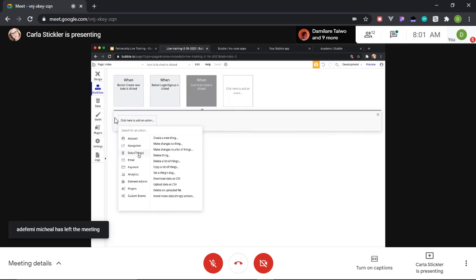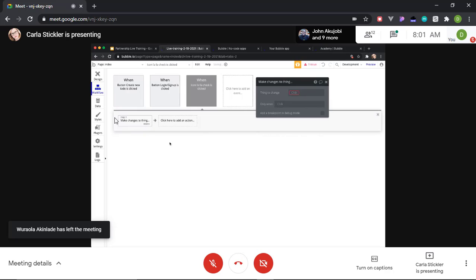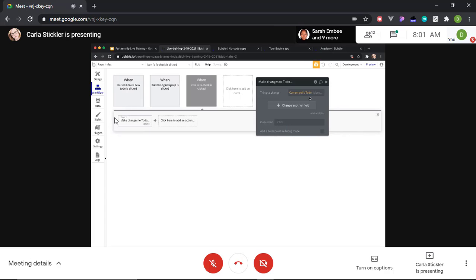Because I want to update the to-do that I clicked on. So the update here is make changes to a thing. So I make changes to the current cell's to-do. What will happen is this will grab whichever cell that I clicked on, that to-do. And the thing I'm going to change here is, remember we have our done field. So done is going to change to yes.